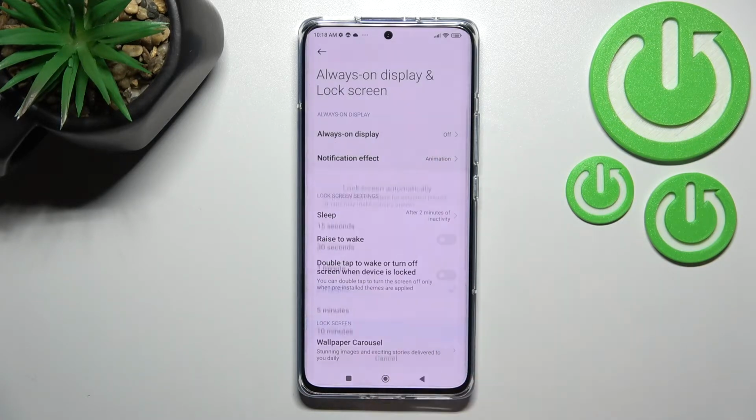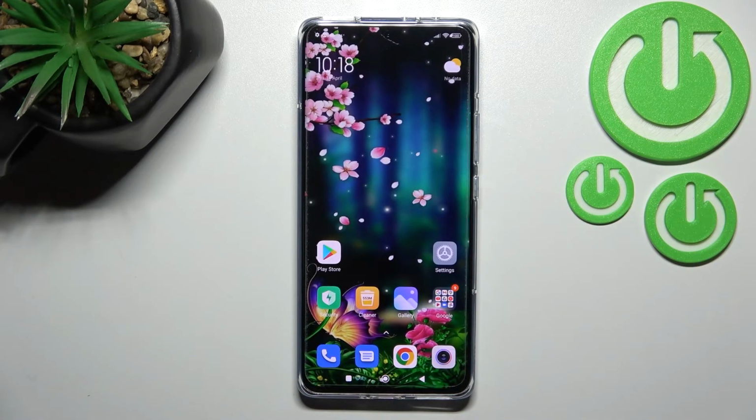So I will pick for example 2 minutes, and as you can see it is notified right here, which means that from now on after 2 minutes of inactivity this device will black out. So actually this is it. This is how to change the screen timeout in your Xiaomi 12 Pro.